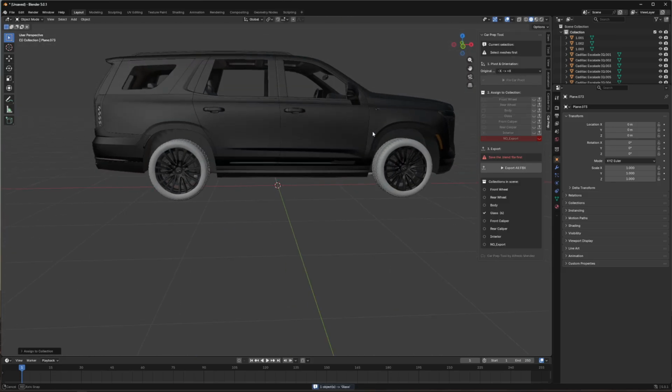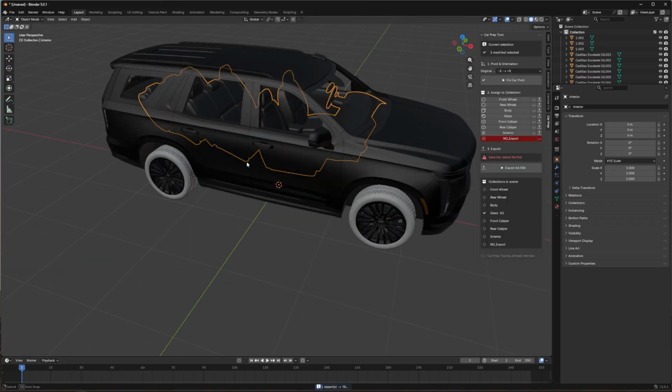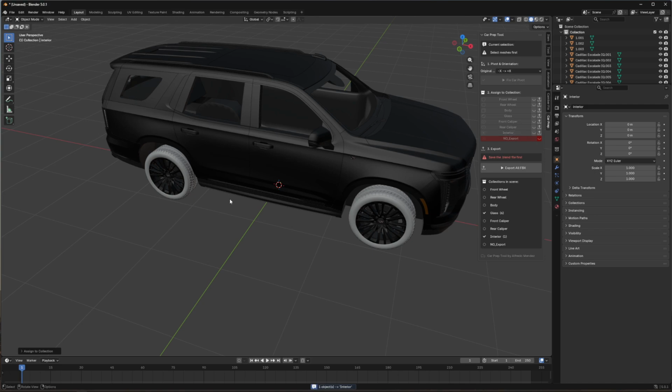And we have the interior. We can also click in here, and there's an interior collection for this. We can put it there.